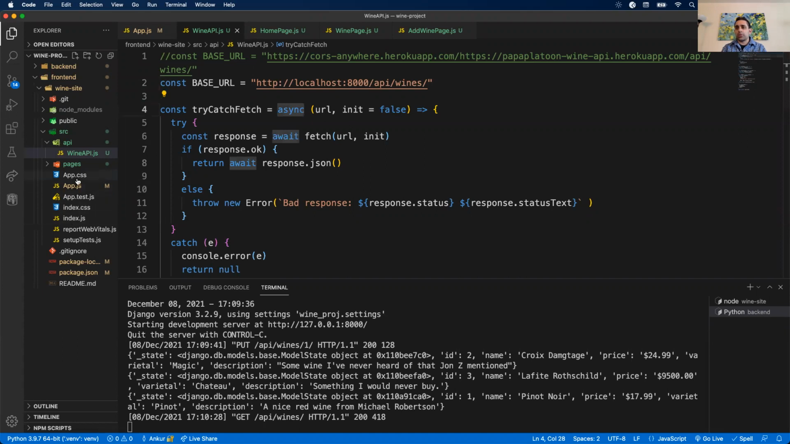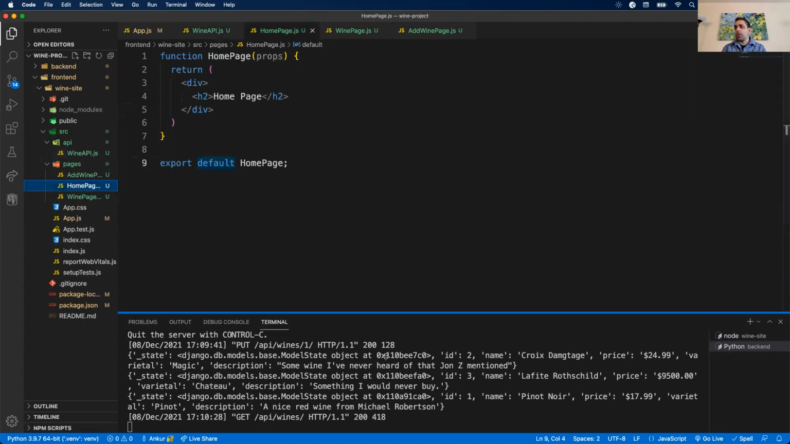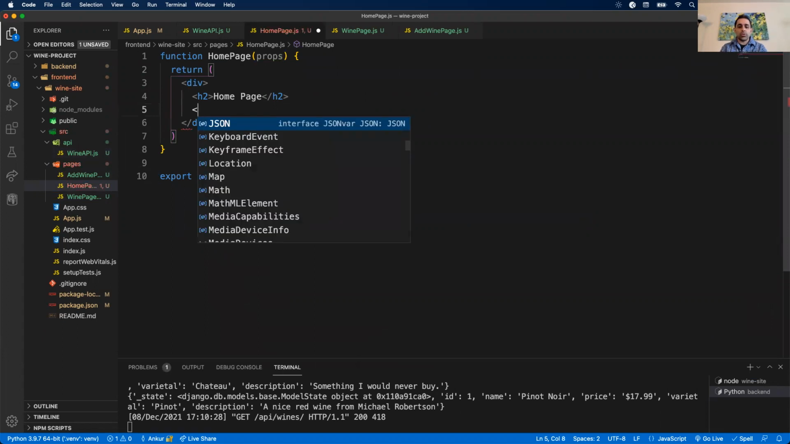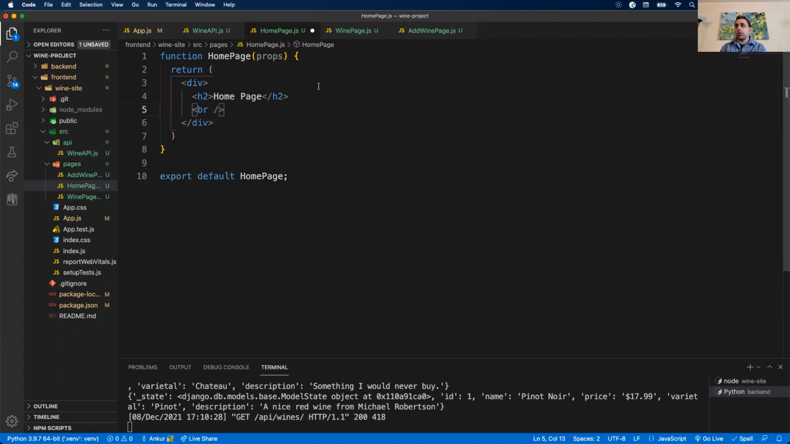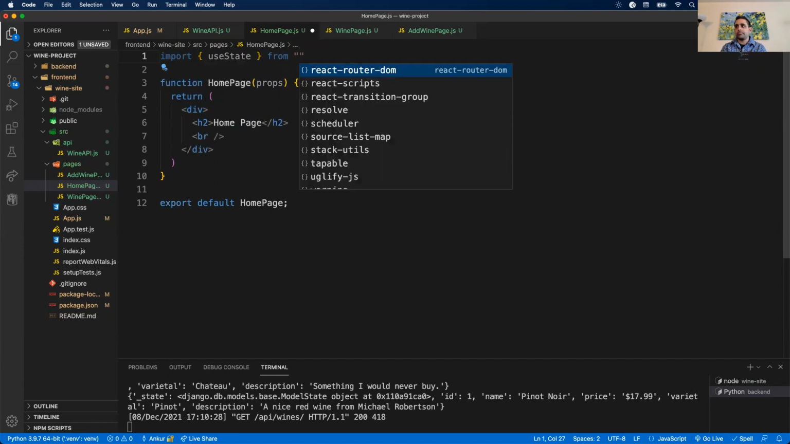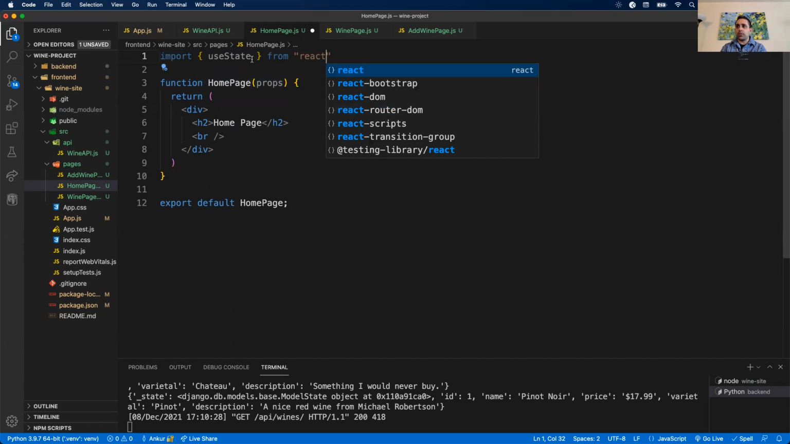Let's actually go to our pages. So first one is homepage. Homepage should list out all the wines that we have. So I'm going to use one of our API calls here. So I'm going to import a couple items. First thing I'm going to import is useState from React. Also probably want useEffect.